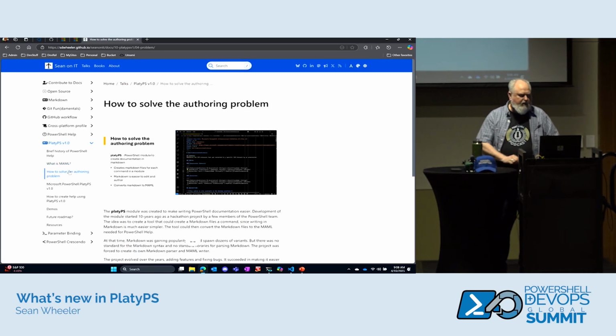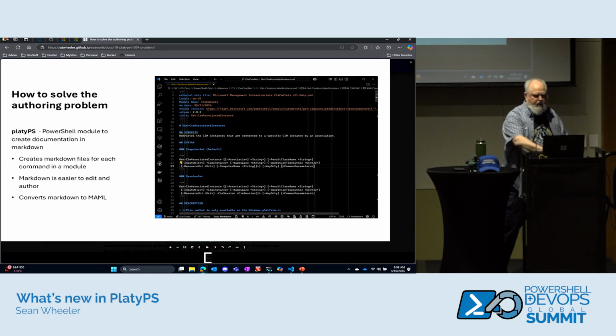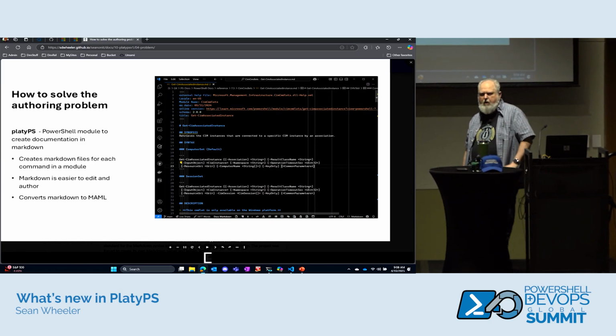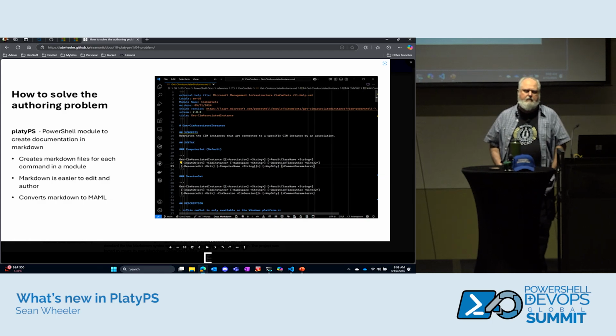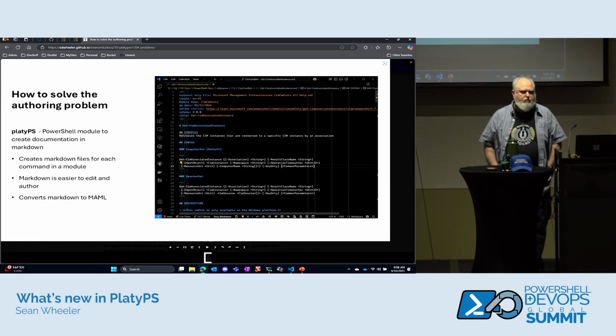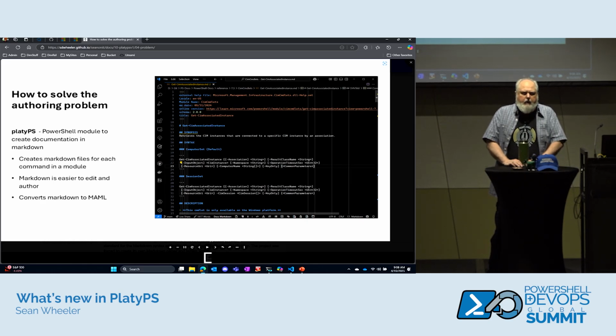So how do we solve the authoring problem? That's where PlatyPS comes in. Markdown is a whole lot easier to write as an author. So PlatyPS was created as a tool to help you create Markdown templates that you could then edit, fill in the information, and then convert that to the MAML format.